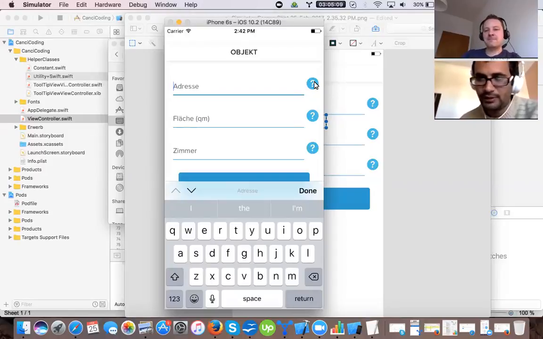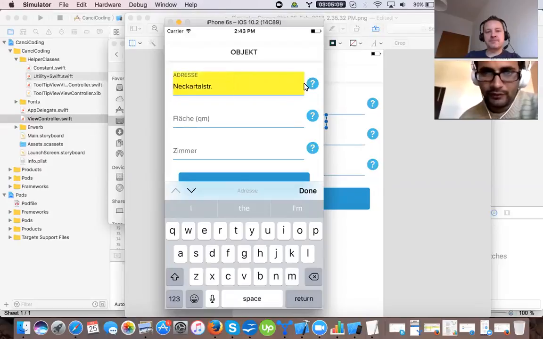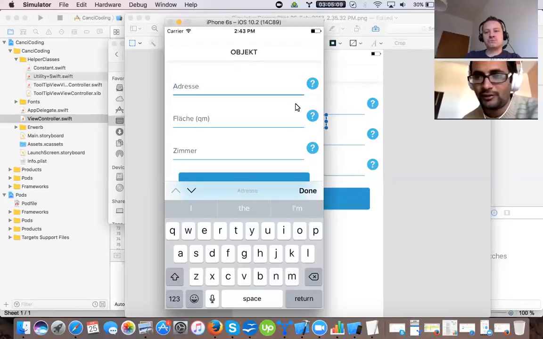Yes, it's possible. So I will do the thing that when the user presses this question mark, okay, now we will show this yellow with the street name, and also a view with a field written that please enter your street name here.